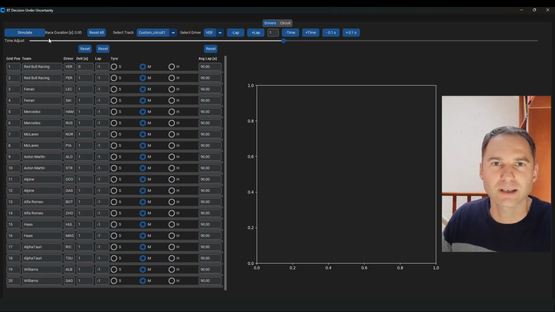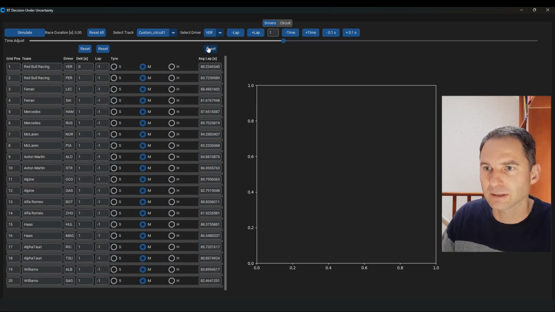So let me demonstrate. I extended the time axis to use the full screen. I adjusted also the layout a bit to fit the screen that I'm using currently. Maybe let me just start running it. More random values here. Yes, let's start it. And you see Verstappen currently selected. And then, yeah, I've also added minus and plus 0.1 seconds.